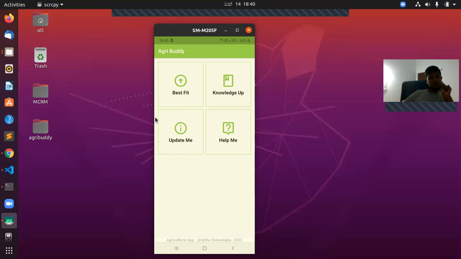When it comes to these 4 squares, you can see there are 4 things. The first one is best fit. Best fit is an option where, as I described before, you can easily select which crop is best for you. I will demonstrate this one by one, then it's easy for you to understand. The next one is knowledge up. It's a kind of knowledge base: if you need some idea about anything, you can search and update yourself.